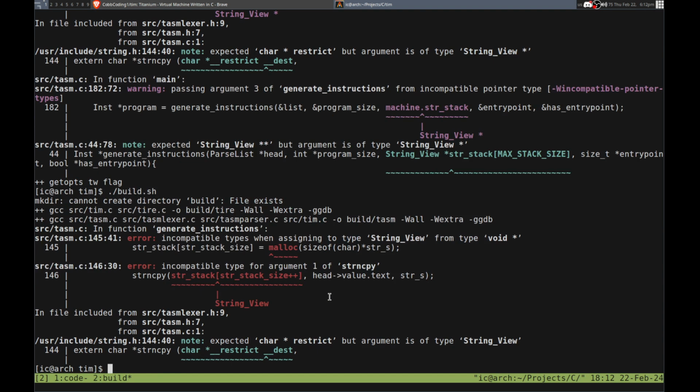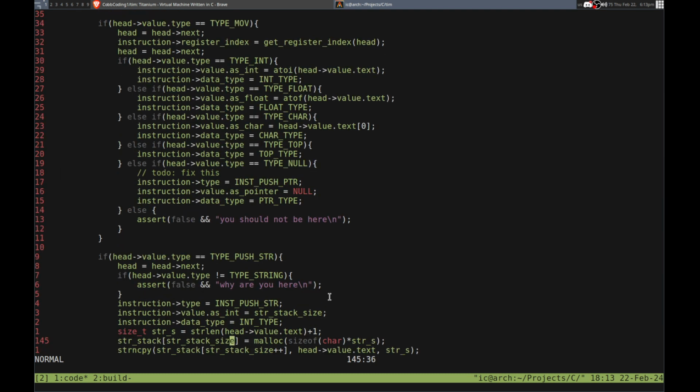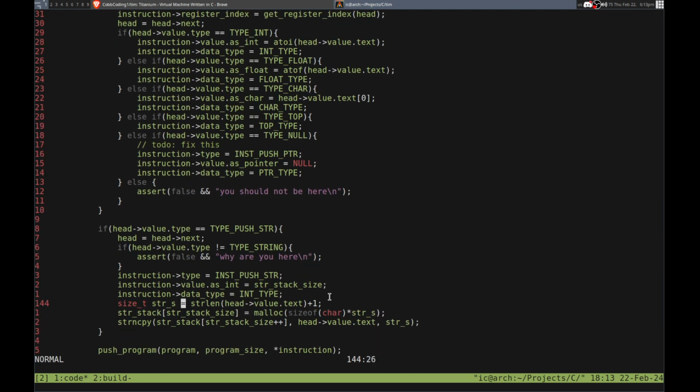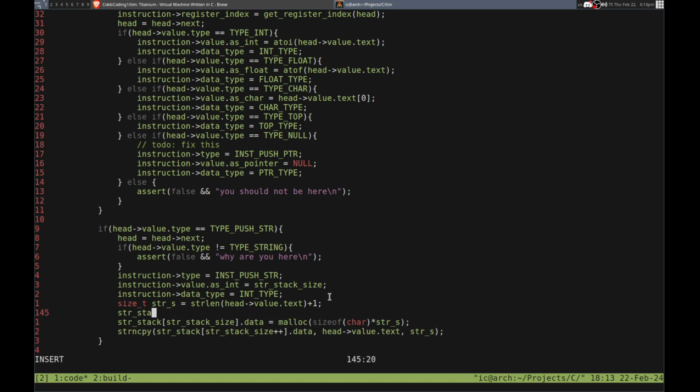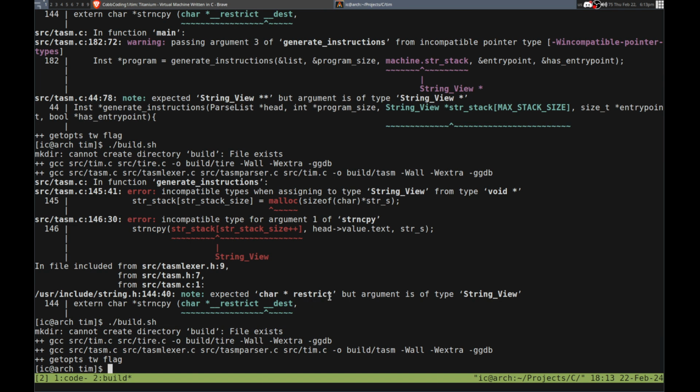Okay, so incompatible types, that's in here, so 145. Yeah, so now string size is that. Data is that. Into the dot data, and we need to set the len as well. Static size. Len equals the size. So I can make that like that, and that should compile. Okay, so it does compile.